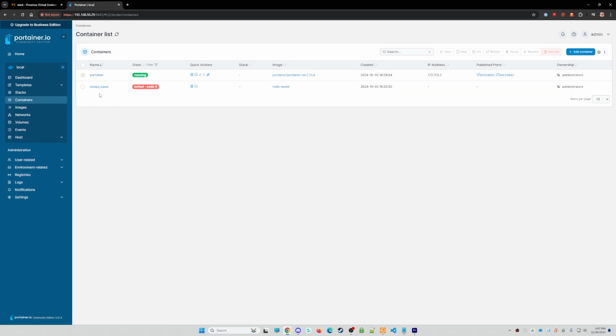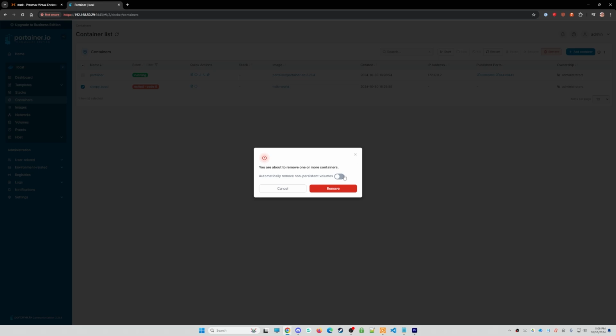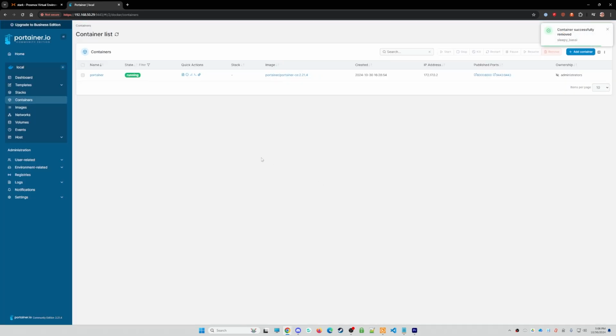And then this one's called Sleepy Basie, but it's the Hello World container that we set up just to make sure Docker was working. You can go ahead and delete that just by clicking on the checkbox there. And then at the top right, click remove. And we'll go ahead and remove all the volumes with it because we don't need that. And there you go. That is how you install both Docker and Portainer on your Ubuntu server.